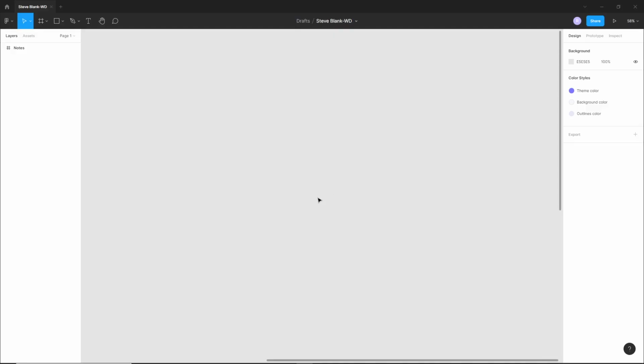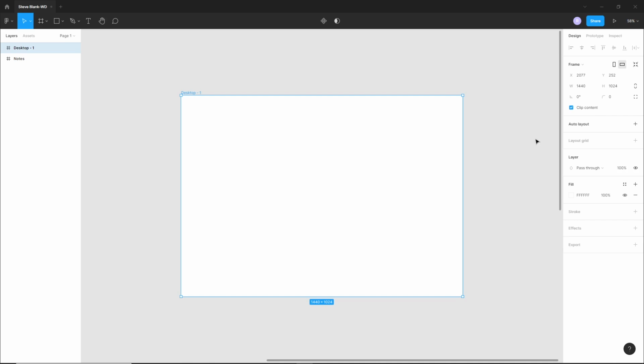For this video, we will use Figma. You can use whatever tool you are comfortable with. Let's start with a frame. We can choose a preset here. For us, we are going to start with the desktop, which is 1440 by 1024 pixels.